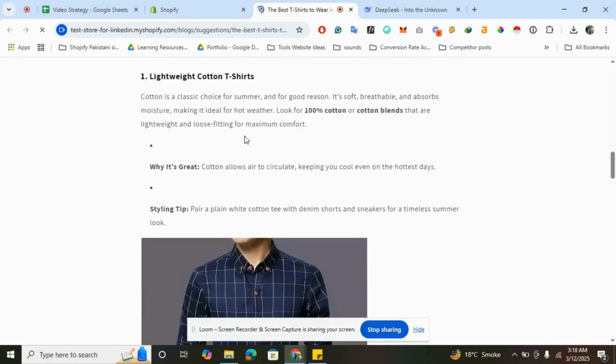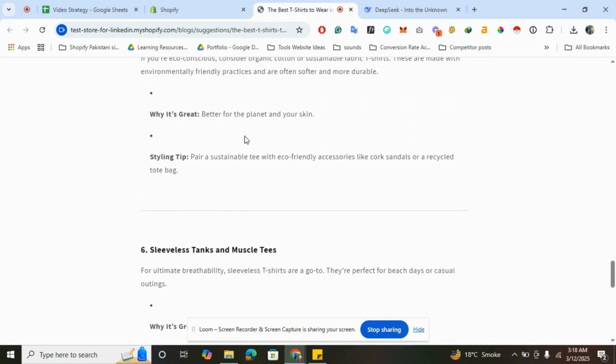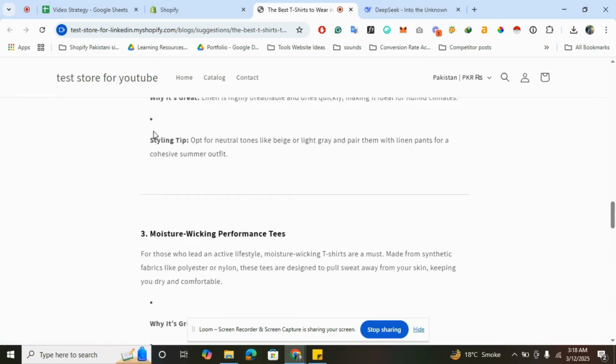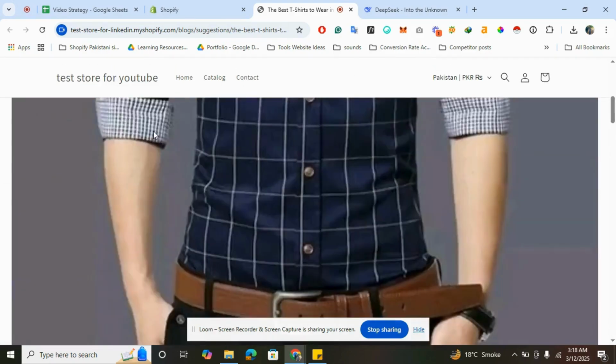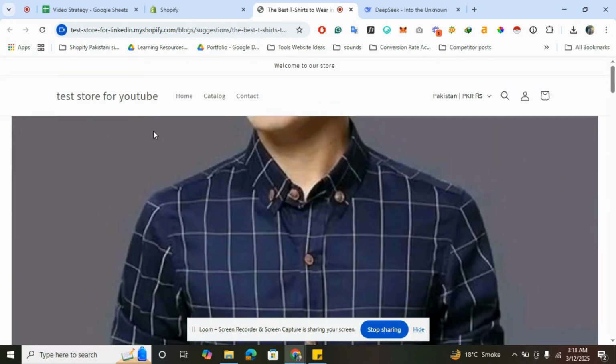So as you can see, we have the blog post done, and you will see the lines. These lines are there because I have just copy pasted the text from the AI tool. You can do some formatting, but you will have an idea. I hope you got an idea how you can publish the blog post. Okay, so this is how things are working.